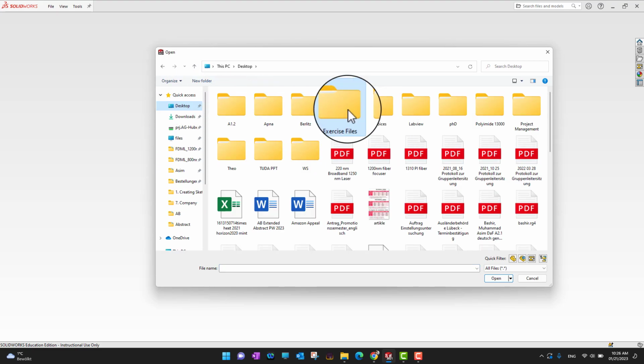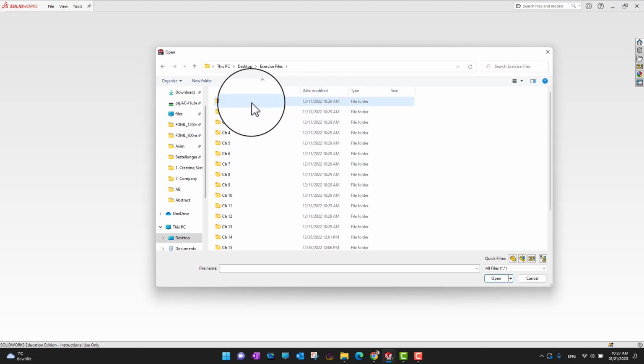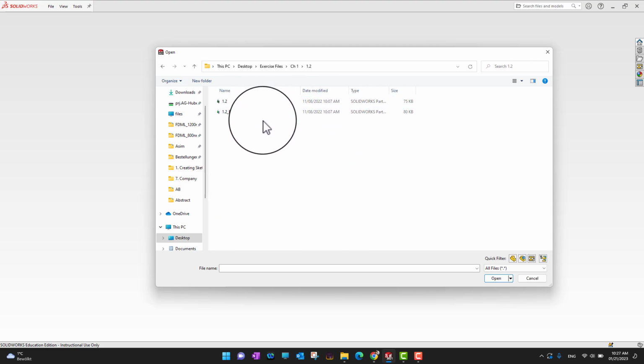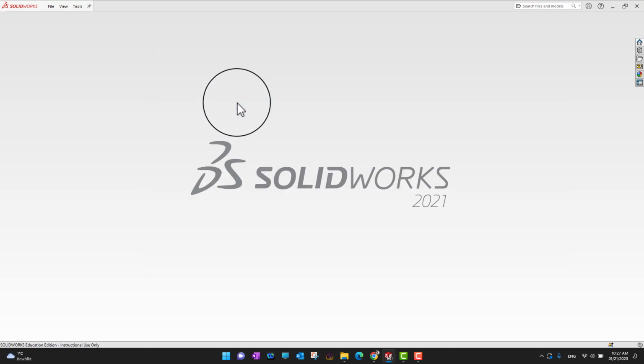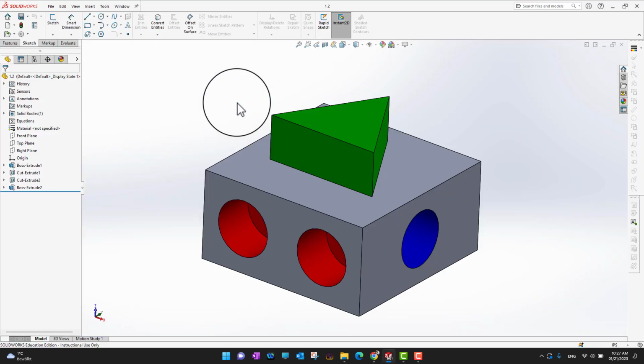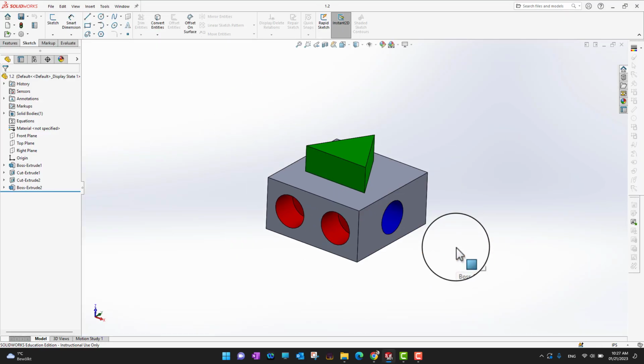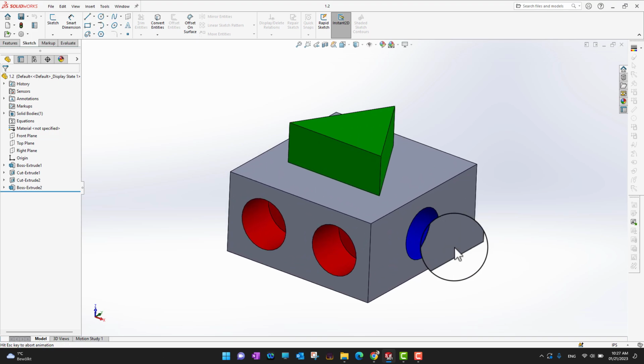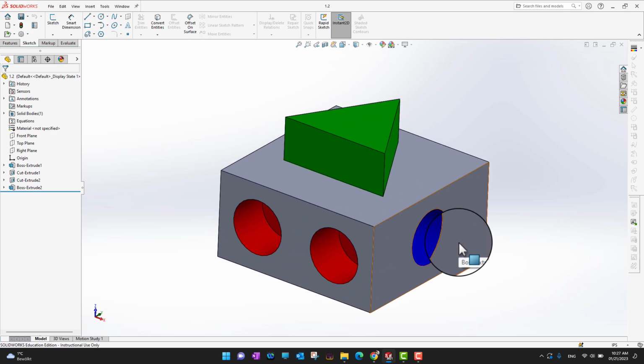Here on my desktop I have an exercise file. I'm going into the exercise files, then chapter 1, 1.2, and I'm going to open 1.2 part. I double click on it, and it moves into my SolidWorks. Okay, so you should have a 3-button mouse, with the middle mouse or scroll button.